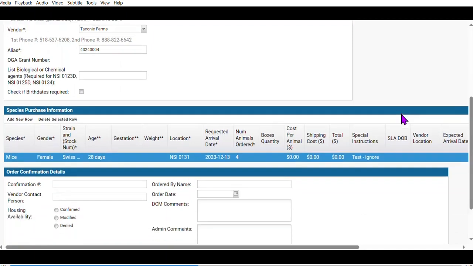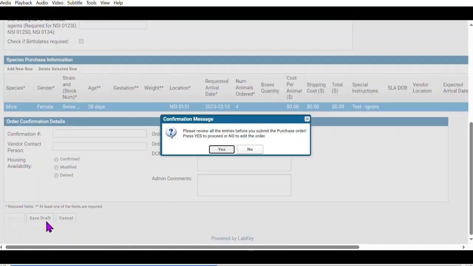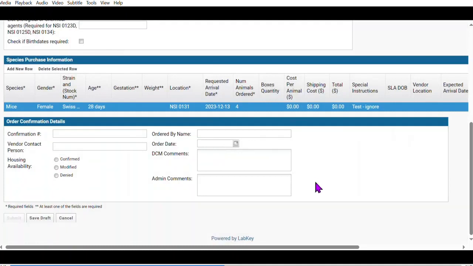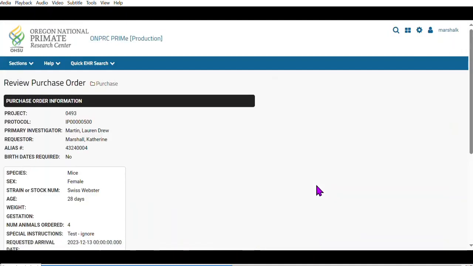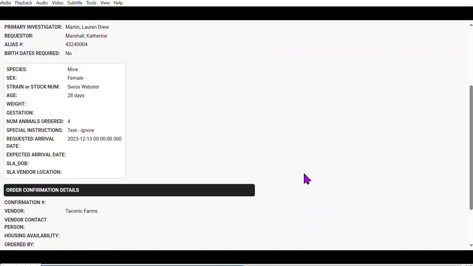Once all of that information is submitted, double check, ensure you haven't missed any fields, and then click on the Submit button in the lower left-hand corner. It will populate a Please Review prompt. Please, in fact, review, and then press Yes if everything is correct. Here's your confirmation information. Review that, and once you are done, you can either print this or you can click Done, and it will take you back to the main purchase module dashboard.